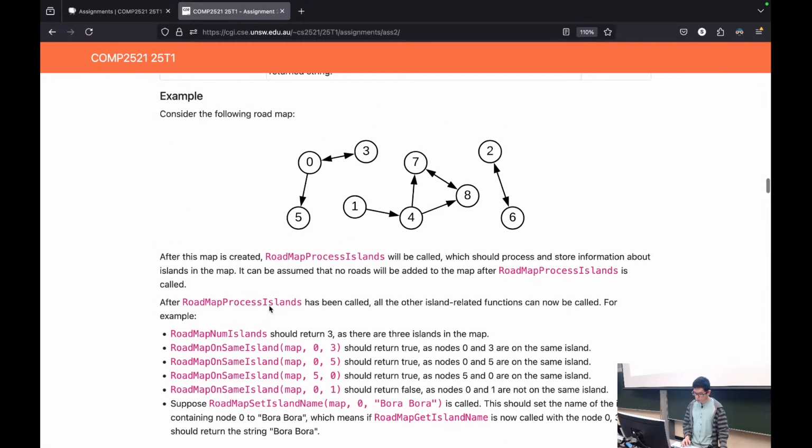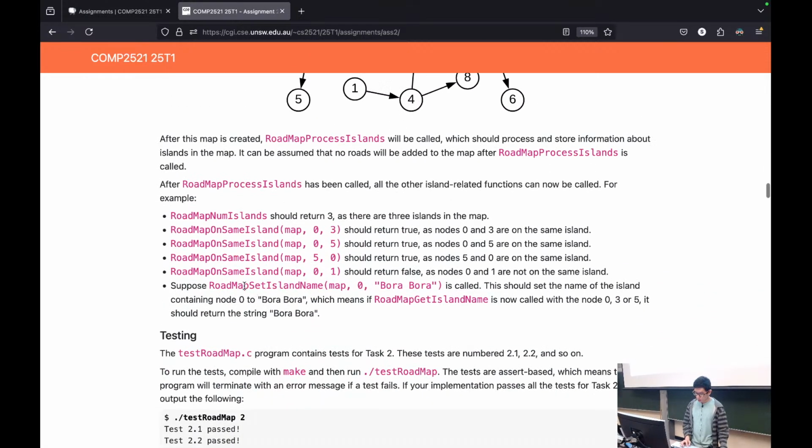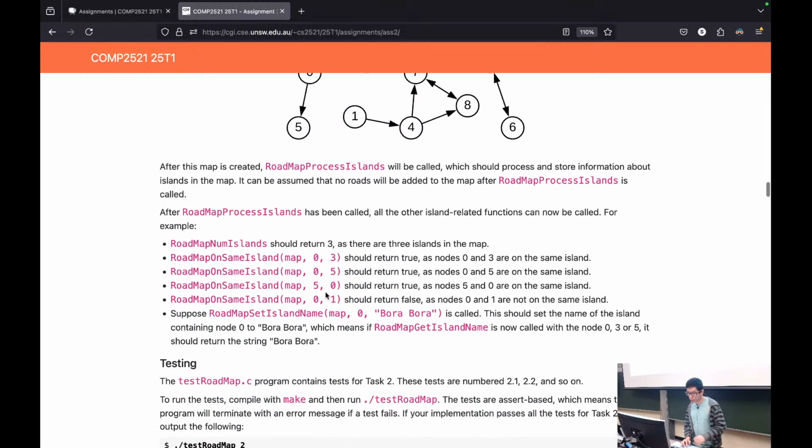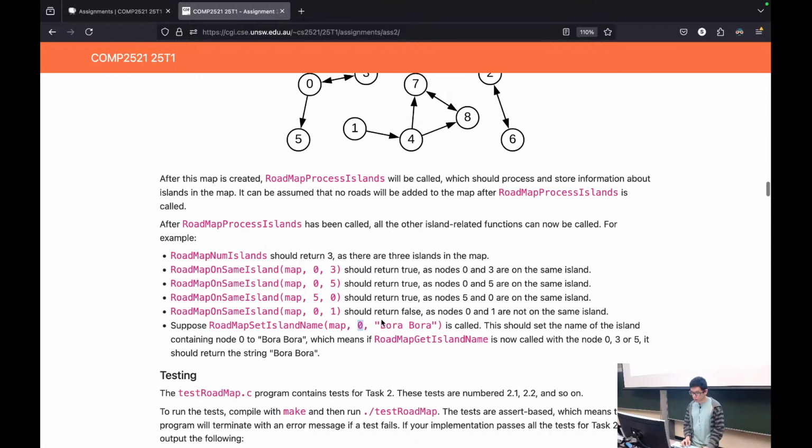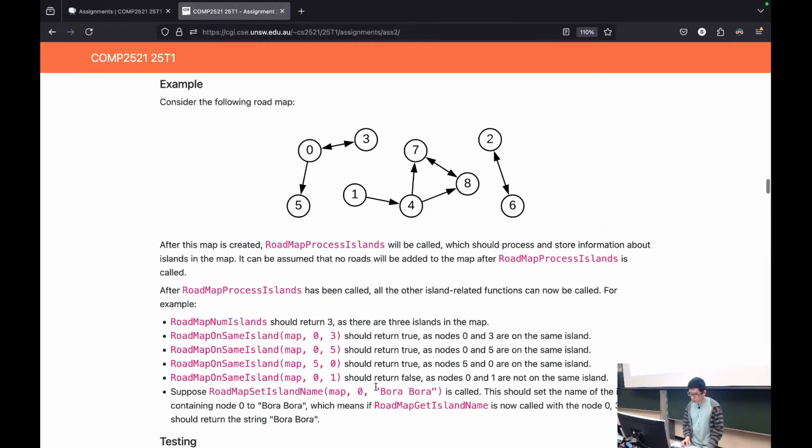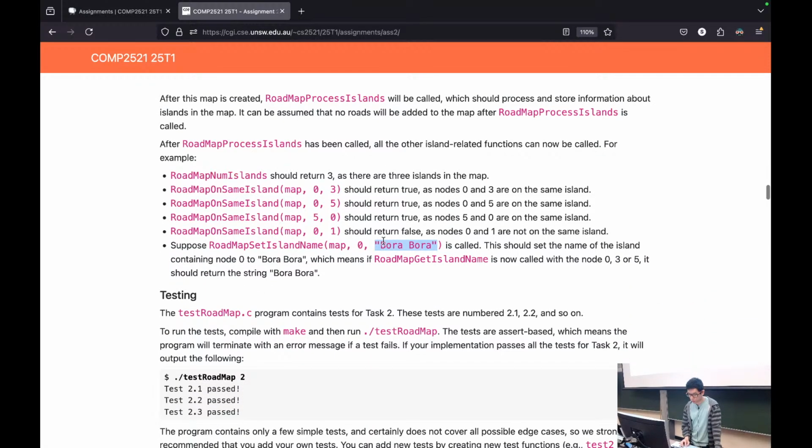And we have an example for set island name. If we set island name for node 0, and we want to set the name of the island to Bora Bora, then the name of this island is now Bora Bora. So if I try to get the island name for node 0, 3, or 5, we should get back the name Bora Bora.